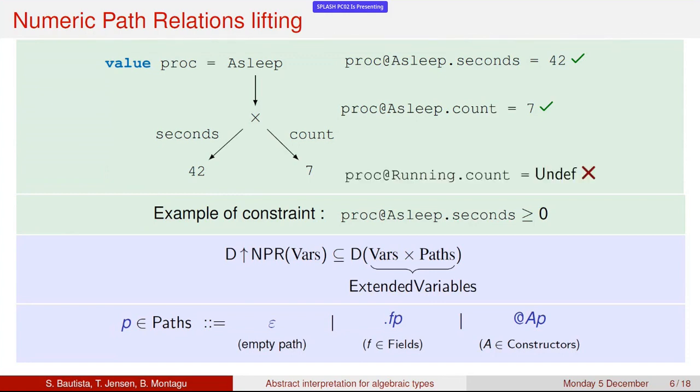not all projection paths are defined all the time. And so, for example, if we take again the value proc and we try to follow in it the path at running.count, that wouldn't be defined, because value proc was not built using constructor running, it was built using constructor asleep. And so, even more, if there are some paths that are not defined, there are also some extended variables that cannot be defined at the same time. There are some extended variables that are incompatible.